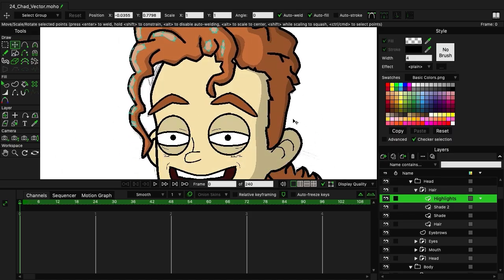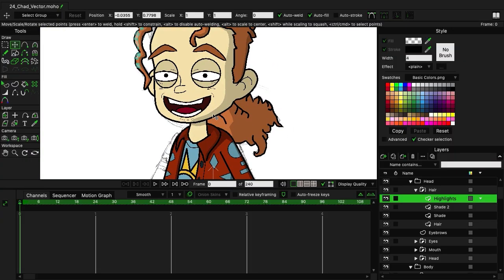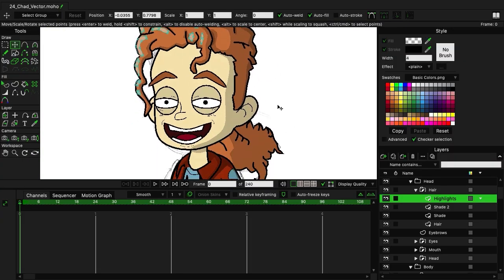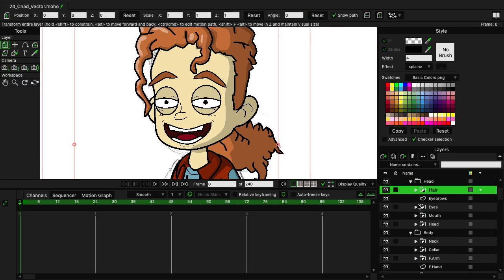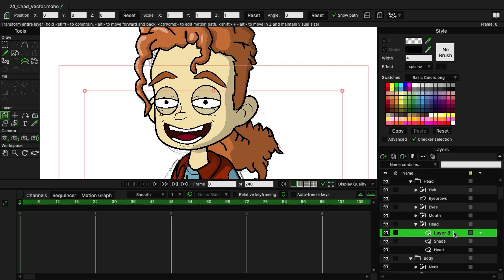We don't have any highlights for the ponytail since it's behind everything. The most we'll have for the light source is right there. So with that complete, we can move over to the head. I'm just going to collapse the hair, go down to the head, and create a vector. Name it highlights, and then hit enter.